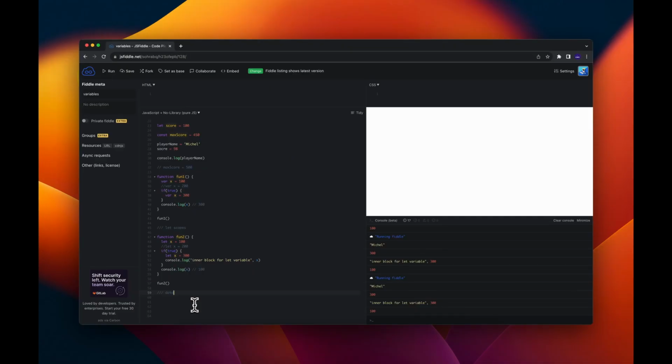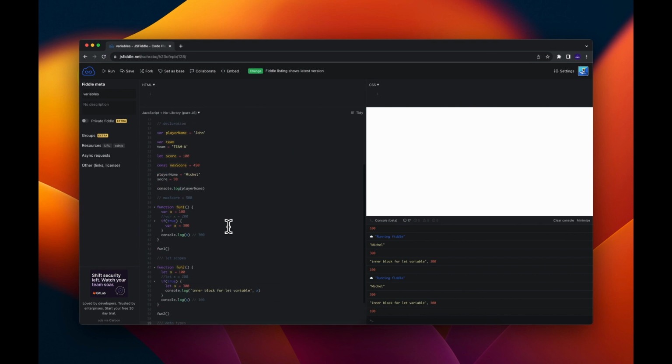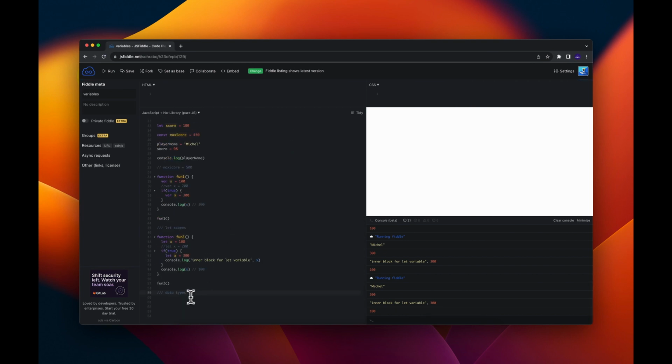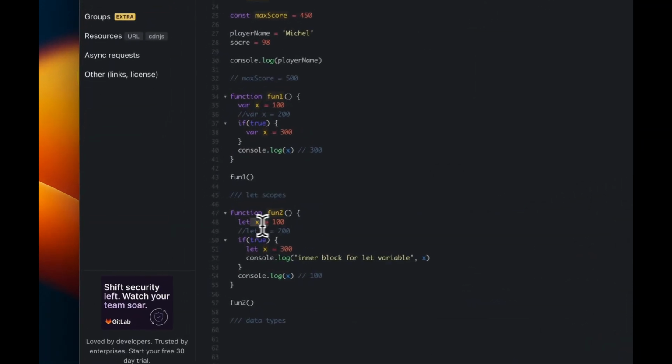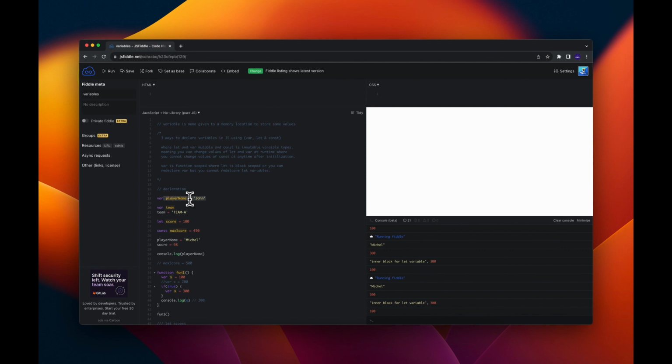Let's talk about data types in JavaScript. At this point, we have learned how to declare variables, what the types of variables are, and how they are different from each other. And now let's talk about the values that those variables hold. Like here, the value of x, or here, the value of player name. So all of them are variables, but the values they are holding are different.